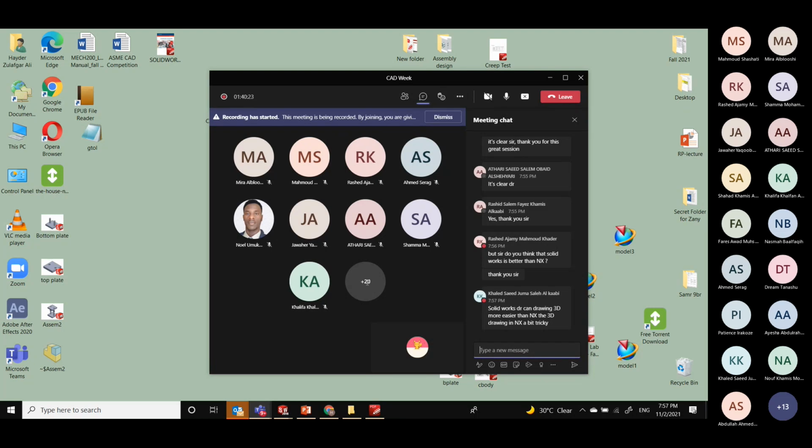Yes, Khalid, because SolidWorks is lower end, it has only a few items which you need to use. NX is high end. It has a lot of options there. Sometimes we do not use all these options, but the options are there.